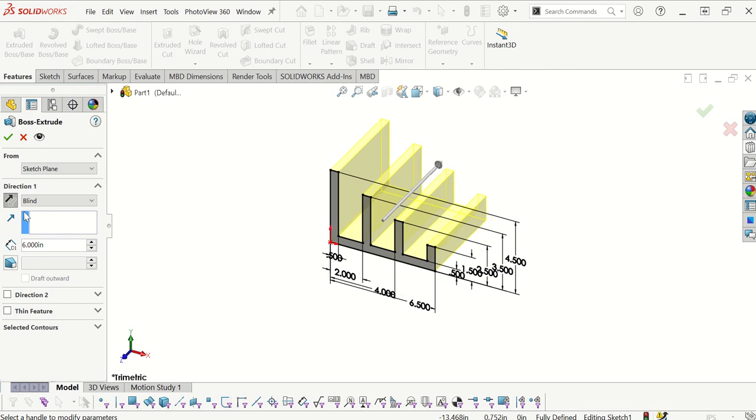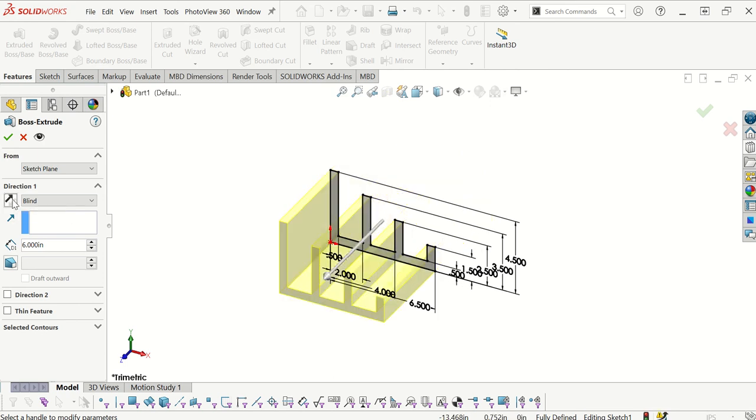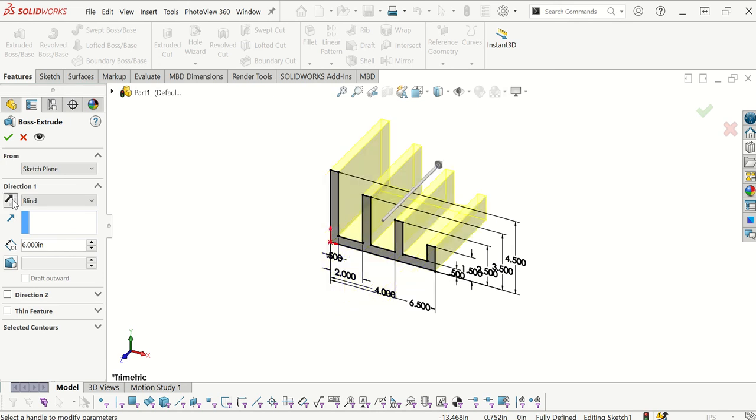And I'm going to zoom out. Let me uncheck the blind again. So you can see the extrude goes this way, but I want it to go the other way. We want to reverse the direction.